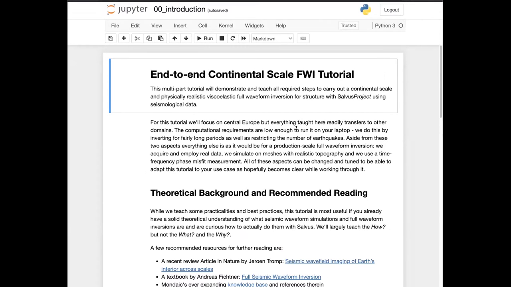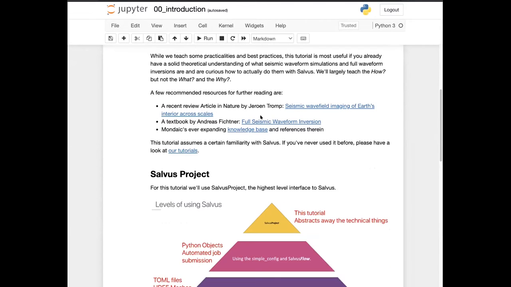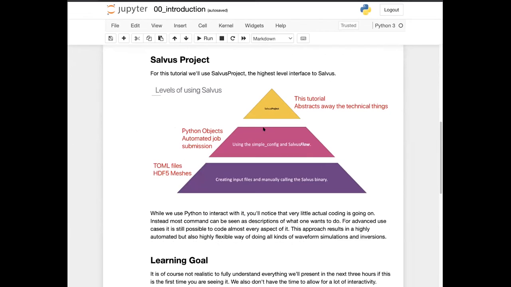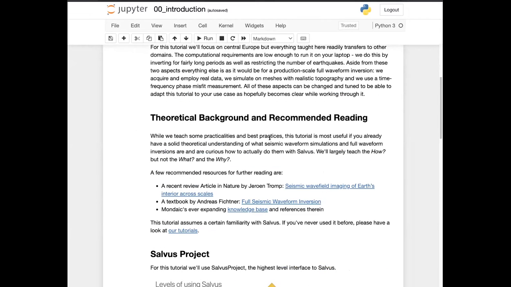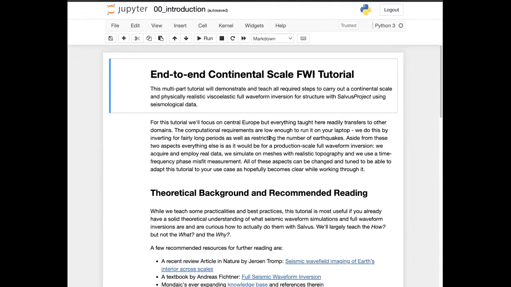The advantage of these Jupyter notebooks is that you can freely mix text and code and images and documentation together with what you're doing, which basically enables a very literate sense of programming and also teaching. And we'll use this throughout this tutorial. We will use it to interact with Salvus and to visualize various different things and run the whole tutorial in a set of Jupyter notebooks.